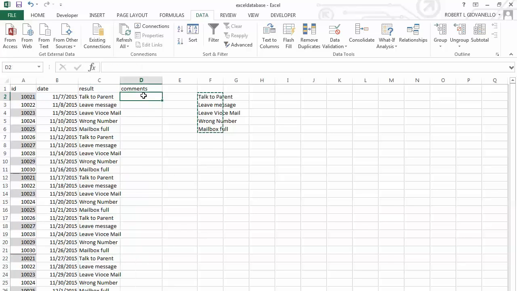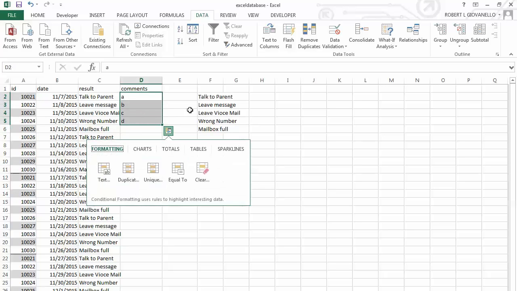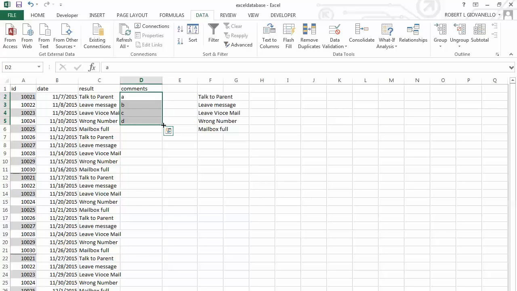And then for comments, A, B, C, D, okay? And I'm going to take this and actually, hold on, highlight it. And then I'm just going to keep going. It should just go A, B, C, D, A, B, C, D. All right, so now we have ID number, date, result, and comments with the drop-down list.